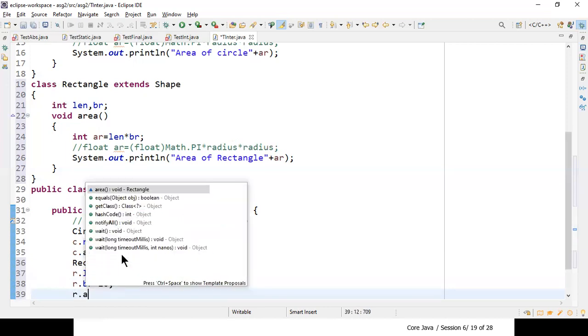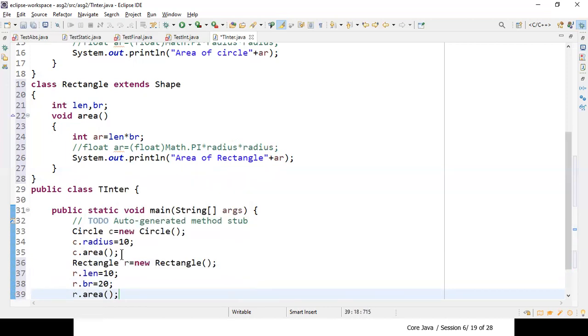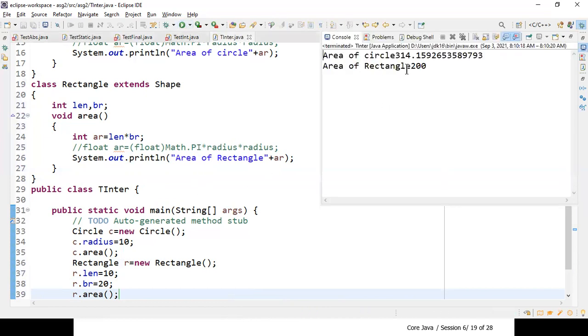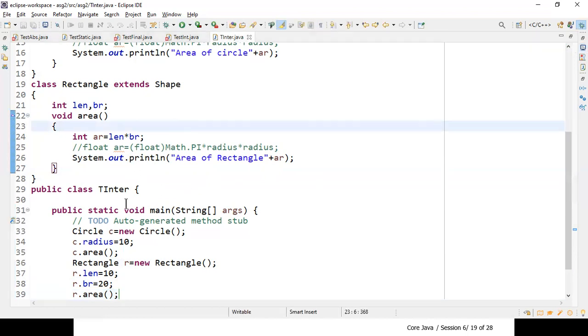So then I'll call the a dot area function. Once I call this a dot area, you will see that the area is also going to be calculated for me. You see that the area of rectangle is calculated as 200. So this is how we do it using abstract classes. Okay. So any questions you have here? Anything that you have not understood? Any questions?